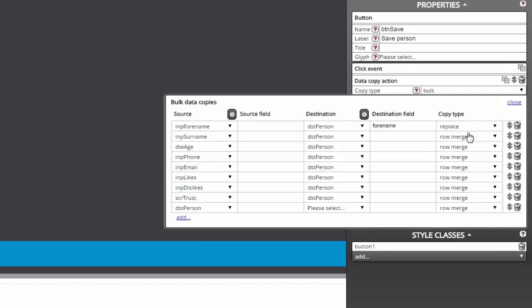Moving on, our surname will copy into the data store, just like our forename, except instead of replacing the data, we will be row merging. Do not forget to set the destination field as well. The other sources will follow suit with our surname going into the data store and row merging.